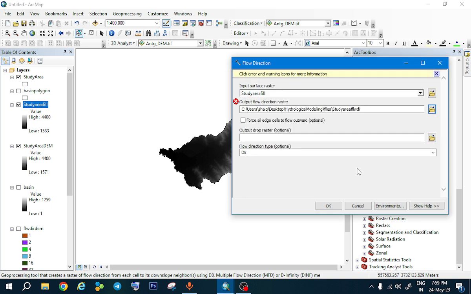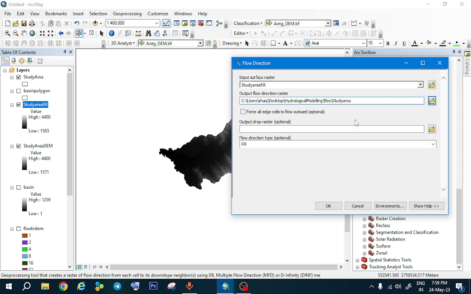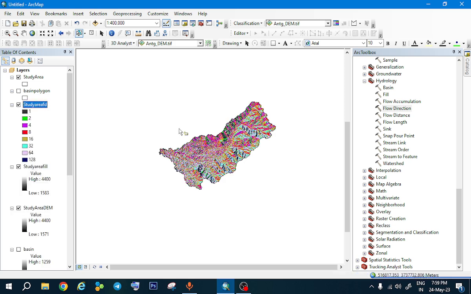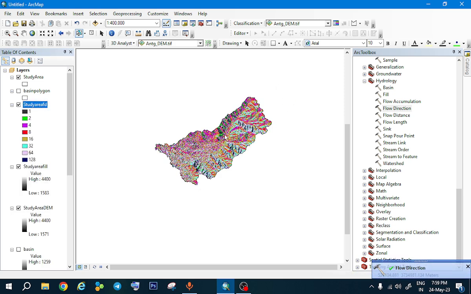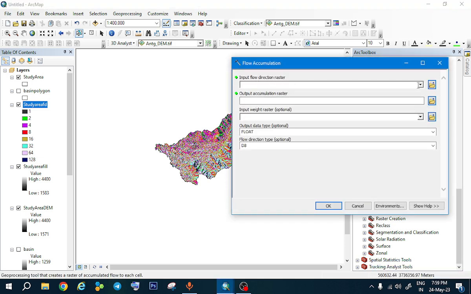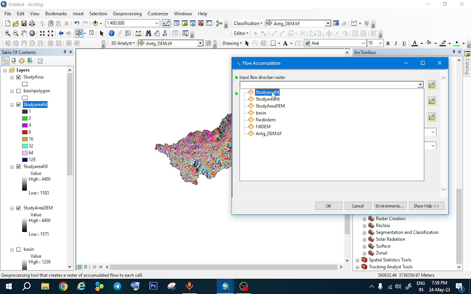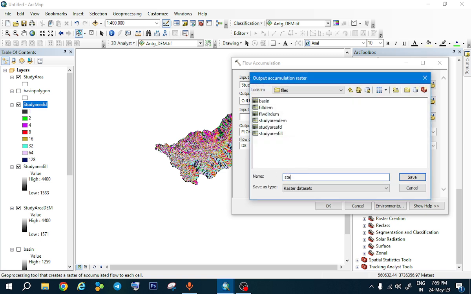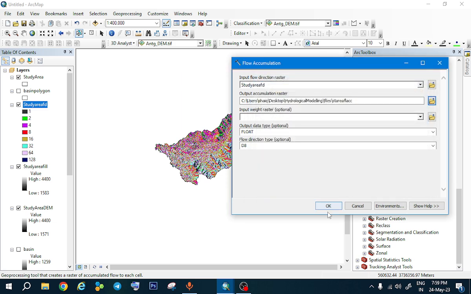Don't save. See, if some error comes like this, your name is too long. You have to cut it short. Study area flow direction. Okay. Flow direction of this particular area has been generated. Now click on accumulation. In the flow accumulation, give the study area flow direction here and give its output as study area flow accumulation. Click on save and OK.